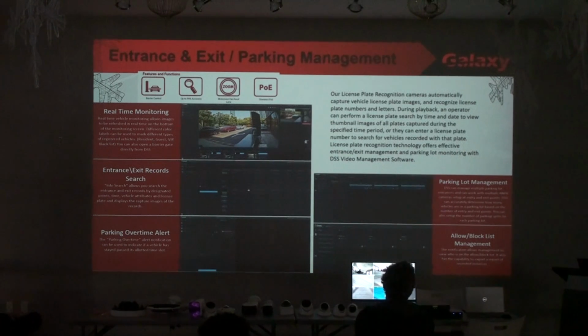And you told me about the 2 MP and the 4 MP cameras you have, right? What's the distance at which we can get the number plate?